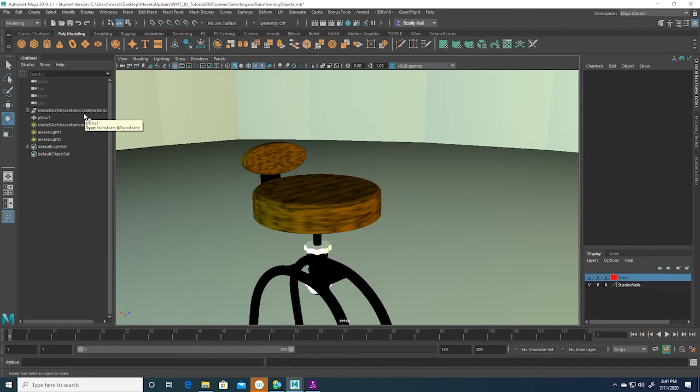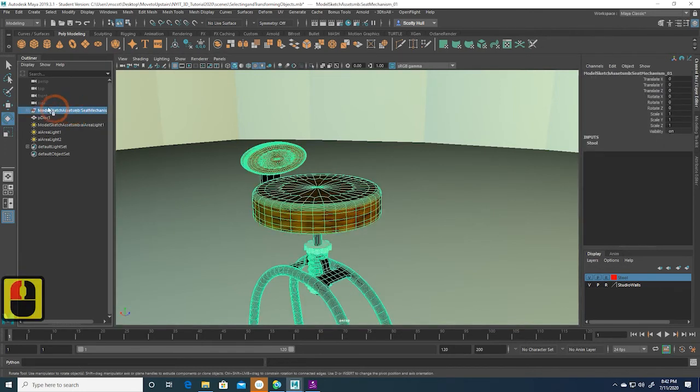Let's look over here at the outliner. I'm going to show you another way of organizing our scene, and this is groups. Okay, groups are very important. You will see them throughout development.